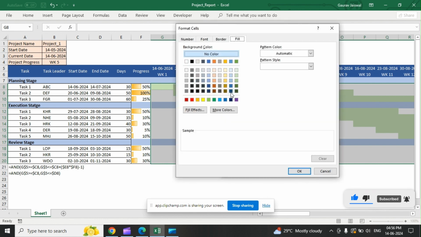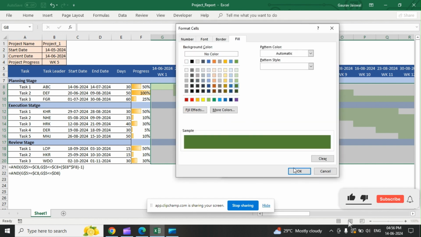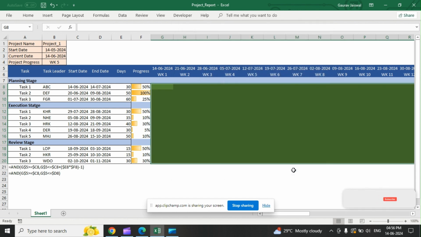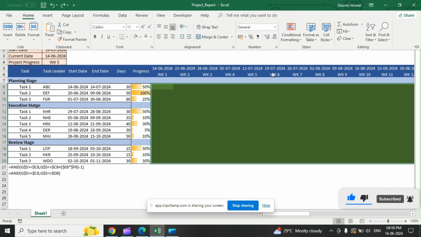Now I will format the cell. I will use dark green to display the progress. Okay. Now we can see that our complete Gantt chart area is filled with dark green color. It is because I have made an error while placing the formula. So I am correcting it in conditional formatting.